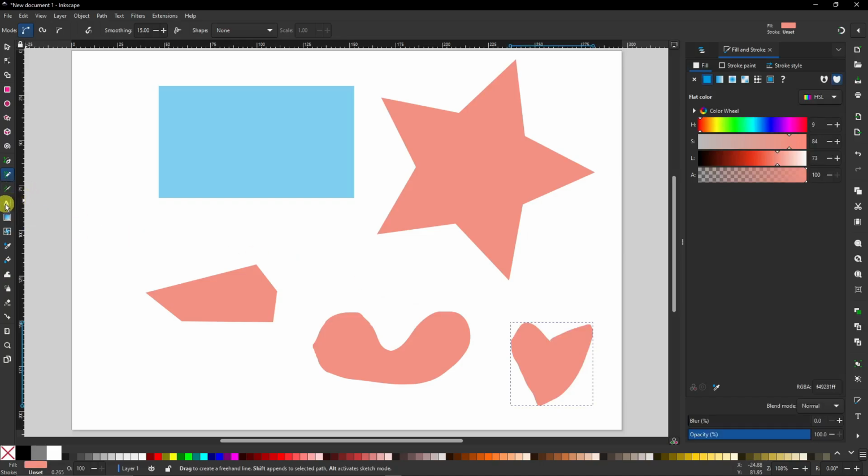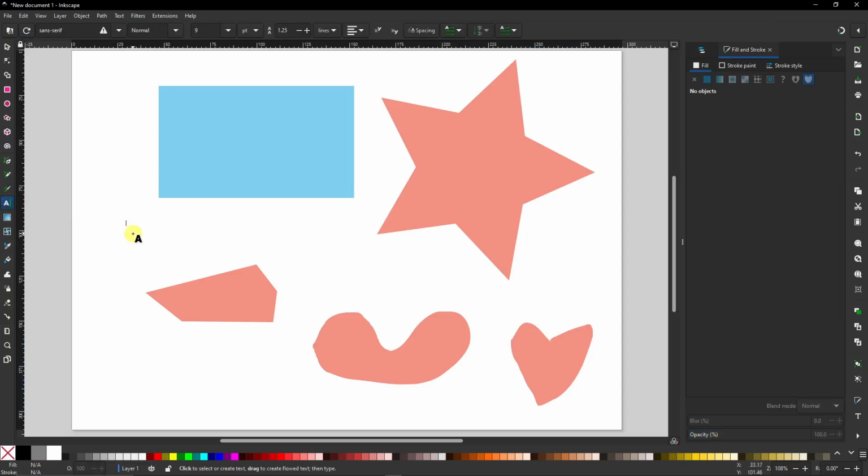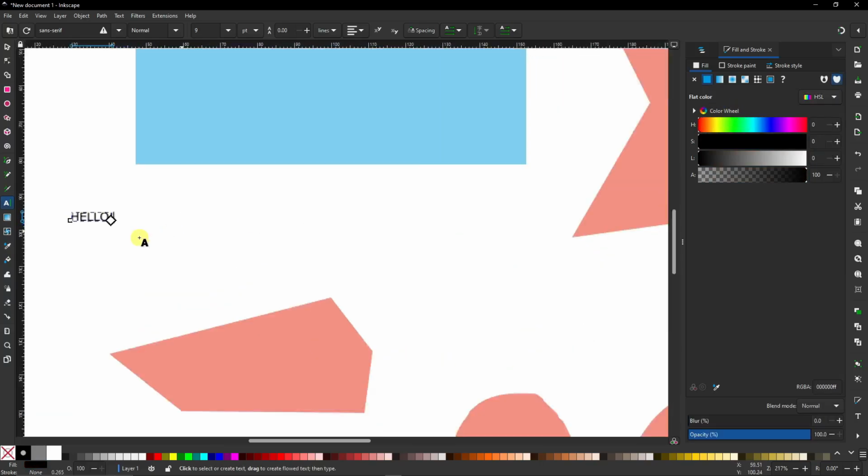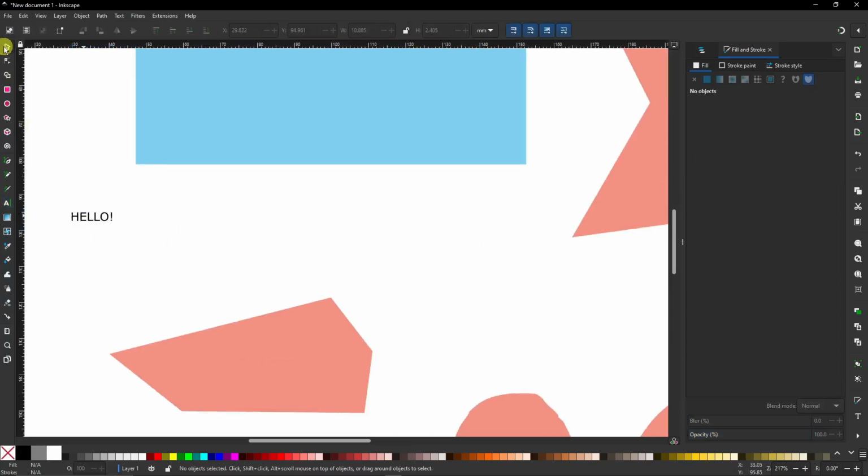So we also have a text tool right here. One click, and you'll enter a text box right there. So, hello. It's not really visible, so let me make it a little bit darker. Zoom in a little bit, and there is our text.